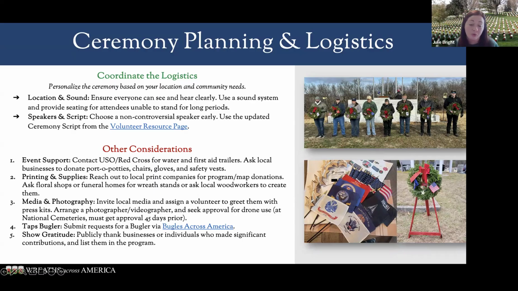And also, if you have other local smaller shops, connect with them too, because they might not have as much capability to help you, but I'm sure they will want to help you. Another good resource is local flower shops and funeral homes for your stands for the ceremonial wreaths. So ceremonial wreath stands, we do not provide those. Those are something you do need to provide yourself. And those are good options.